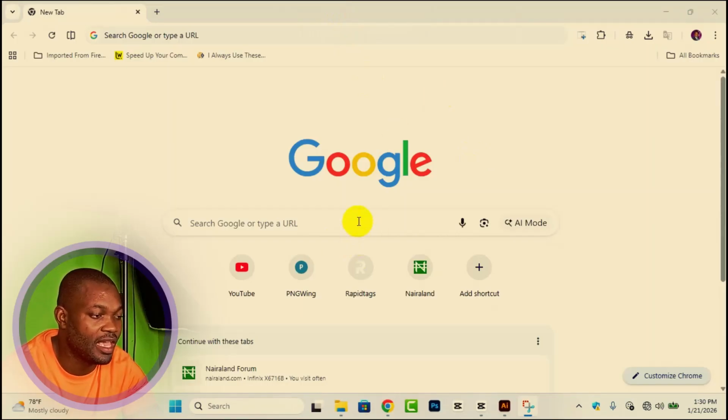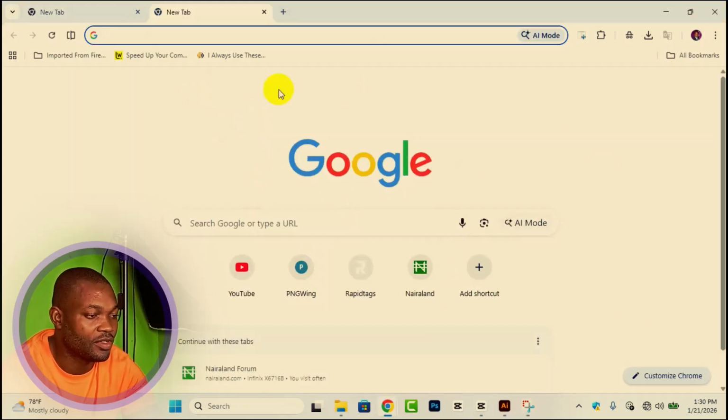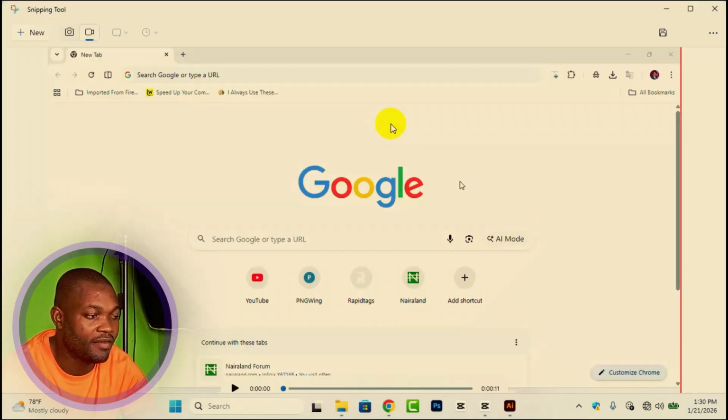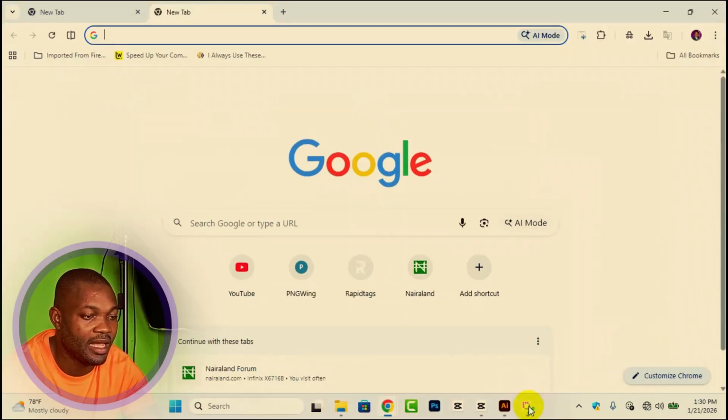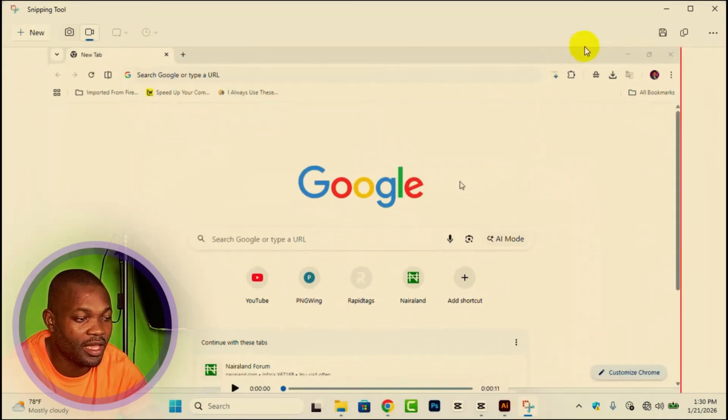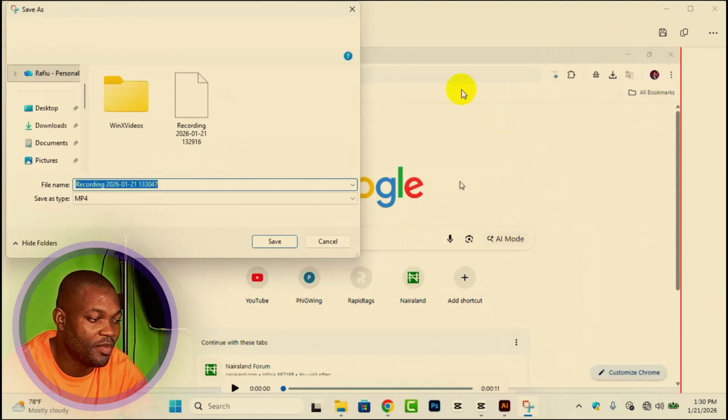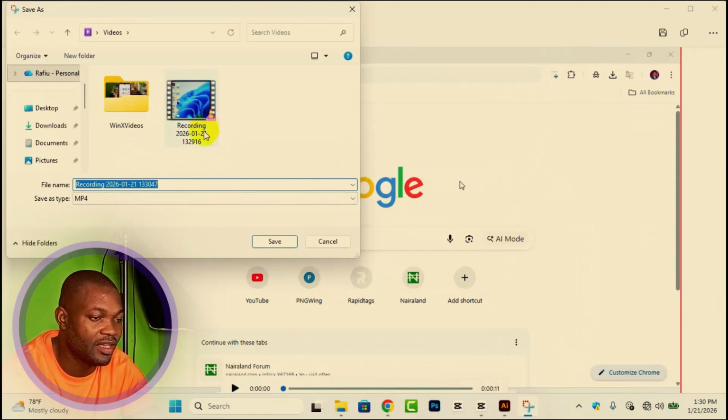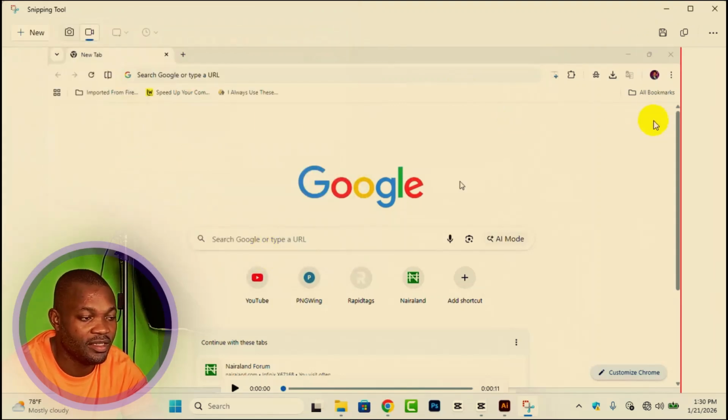Whatever we are doing here is going to be recorded, so full screen, just like what you see right here. Once you are done, go ahead and click on stop recording, and then you have your recording video file right here. You can bring out your snipping tool right here, and then click on here to save the video. Then you have it in MP4. This is the first recording. Click on Save. Then you have successfully saved your video right here.